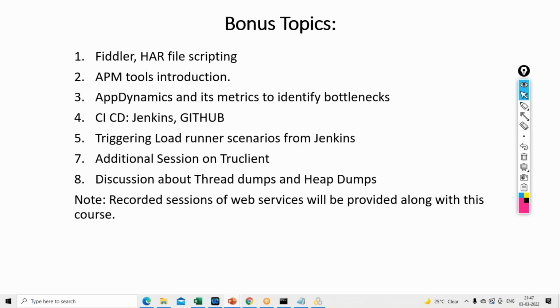Something like APM tools like AppDynamics, CI/CD, Jenkins, and GitHub, because most of you are from Agile projects. Jenkins and GitHub are trending terms which we have been hearing. I will explain what Jenkins and GitHub are all about, what CI/CD is, and how to trigger LoadRunner scenarios from Jenkins. What is an APM tool, an application monitoring tool? What is AppDynamics all about? How do you fetch the metrics and identify bottlenecks from AppDynamics? Why AppDynamics is important after learning LoadRunner.